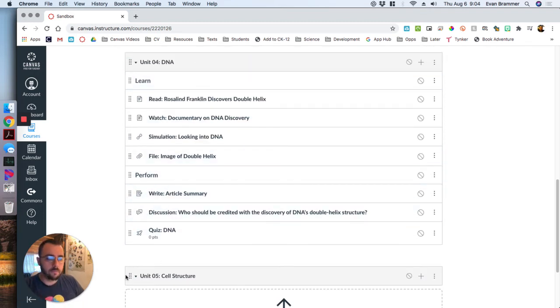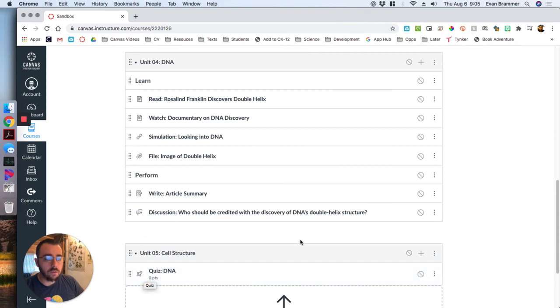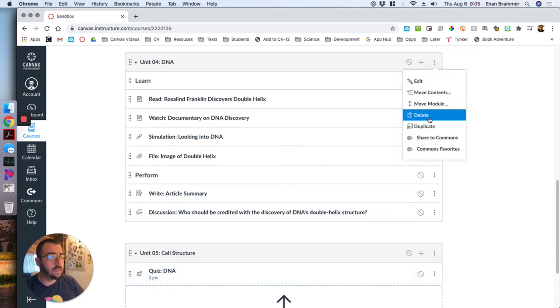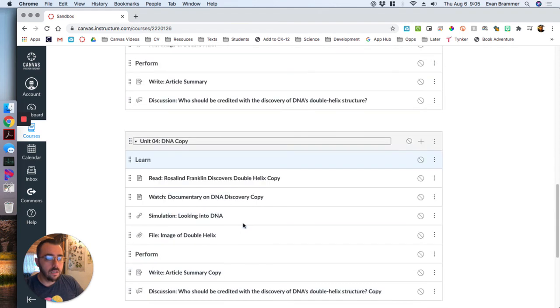Here's the workaround. Okay. If you want to have a quiz in your module, before you duplicate it, all you got to do is grab it, drag it to another module, duplicate it, and then when you're done, drag it back.